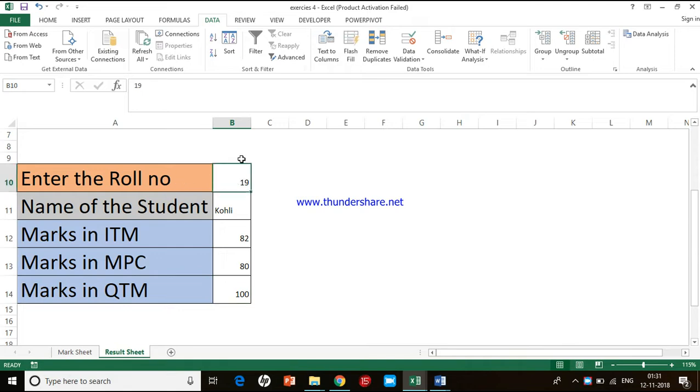The user is actually giving the input only in this cell, which is B10. He does not have any other need to edit this cell or this cell or this cell or this cell, or for that matter any other cell in this particular worksheet. He needs to edit only this particular cell, and he has to enter his roll number, and he has only this requirement. If I give him access to edit all these things, suppose he deletes this particular cell, then you lose the information on this particular screen.